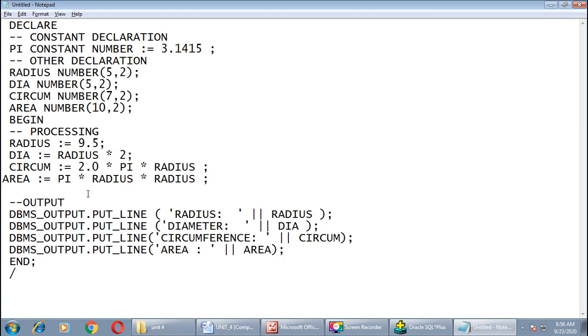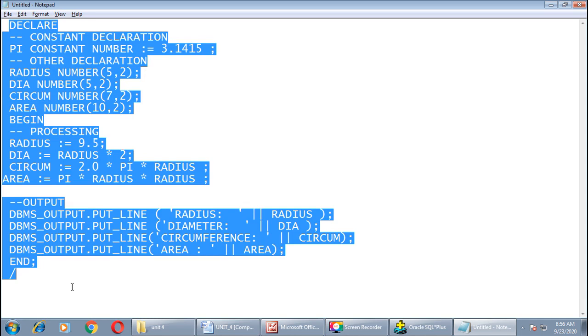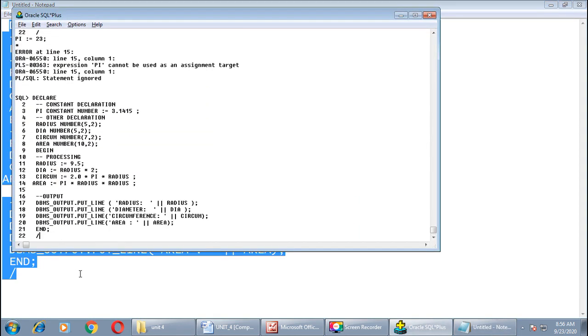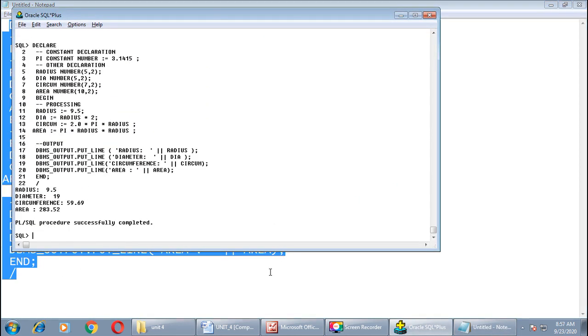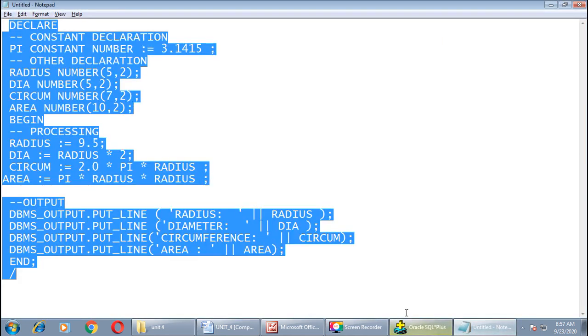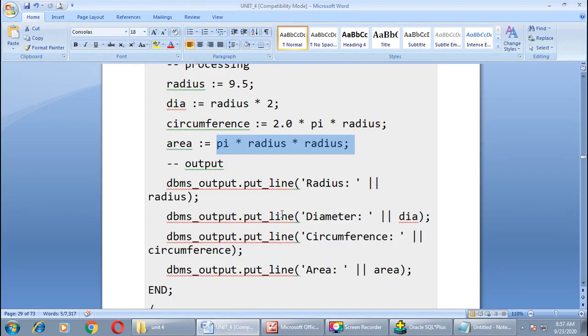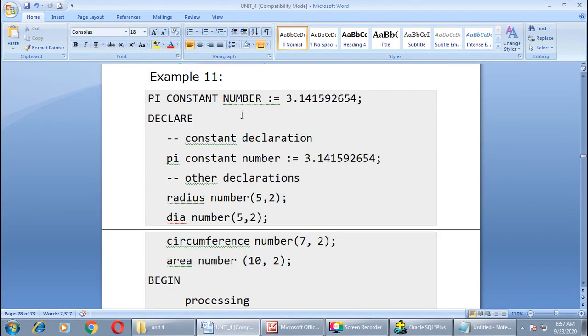Okay, this is our actual code and here is the output. So this is example number 11 of constant. Note down this program in your journal. Example of constant, example number 11.